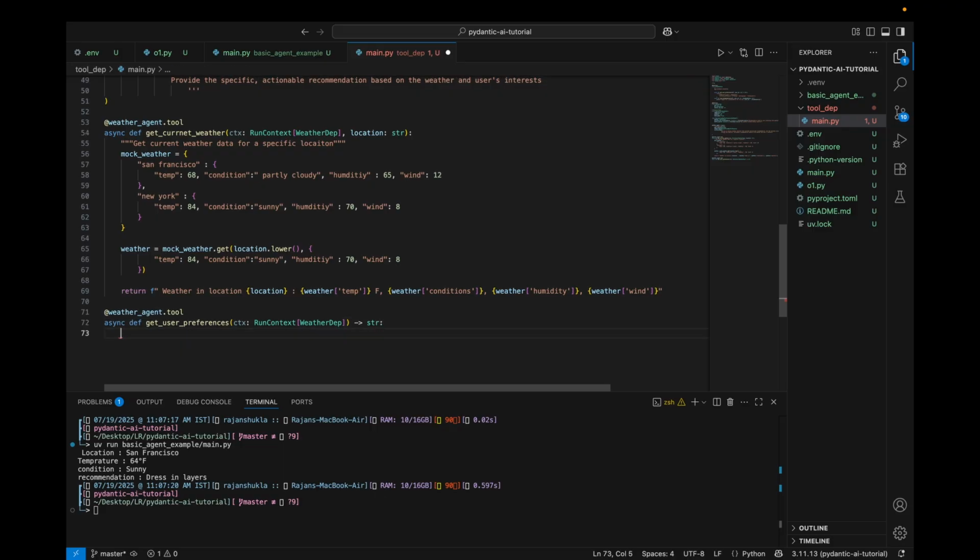And now we will see how we can invoke the mock database call. So first thing first, make the docstring: get the user's activity and settings.